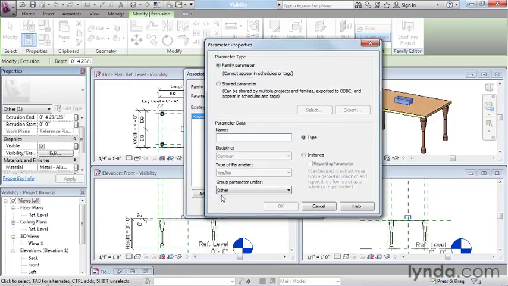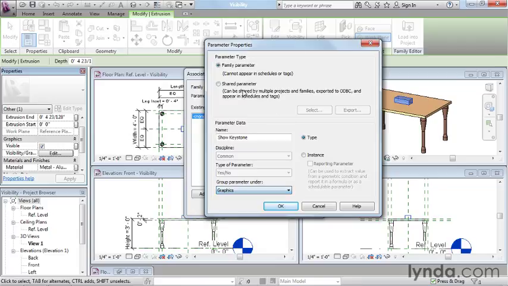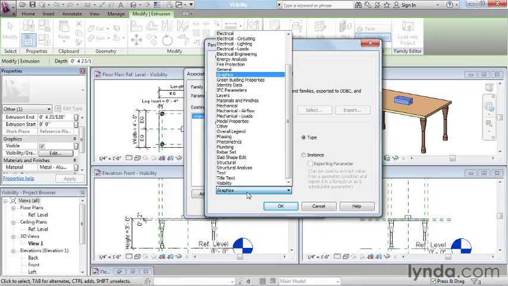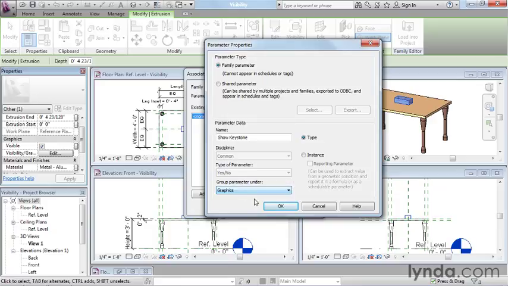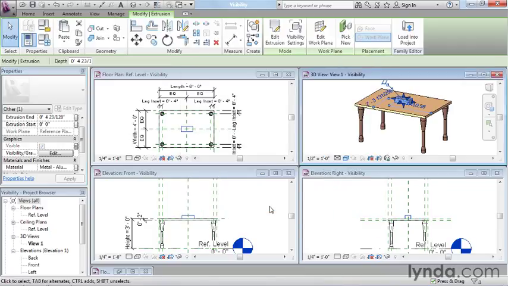So let's click Add Parameter, and I'm going to give this a name. It wants to group it under Other by default. I tend to prefer to put that under Graphics. It seems like a better place for it, but you can really put it under any one of these categories that you like that makes sense to you. I am going to control this as a type parameter because, again, I'm assuming that this is an option that I would purchase out of the catalog that way. I either want to buy it with the keystone or without. Click OK, and click OK again.